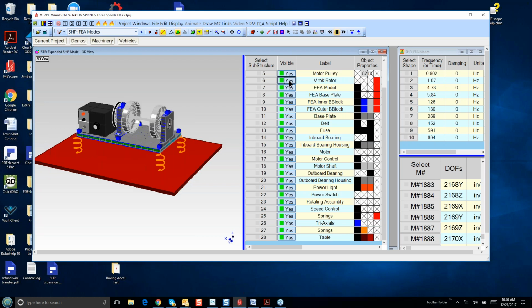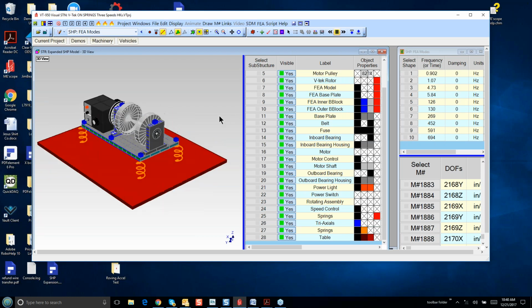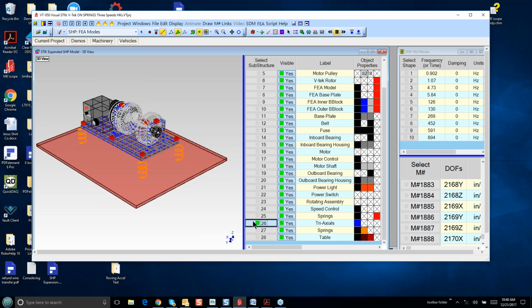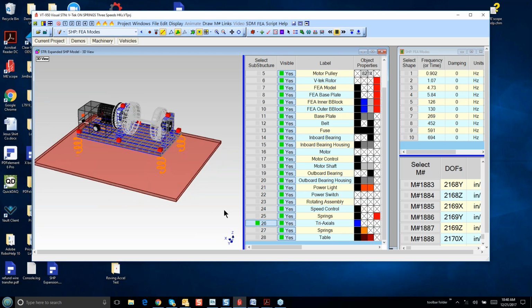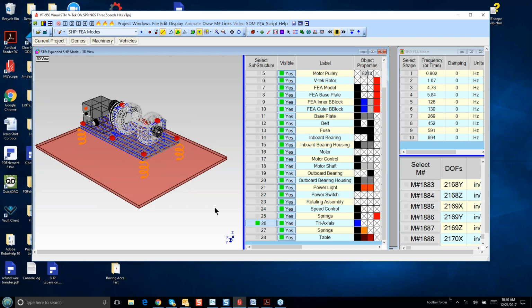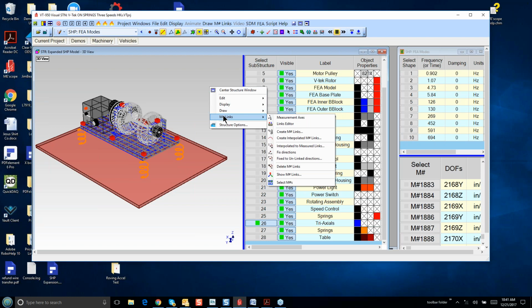This will show me everything. Here's the model. I had the rotor kit hidden. And now I'm going to come down here to triaxials, and I'm going to select those accelerometers. Now I'm going to go over here to a command under the measurement links, M-pound links, and down here it says select the measurements.